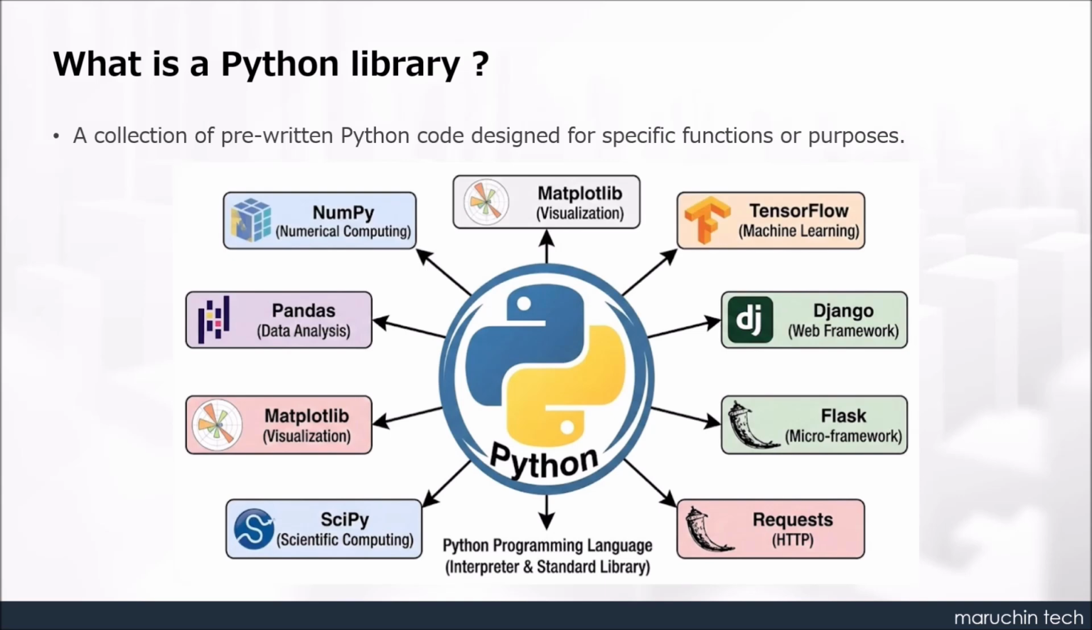Python is one of the most popular programming languages. It is said to have over 10 million developers worldwide, and a vast number of libraries are available. In this course, we will use libraries necessary for database operations.